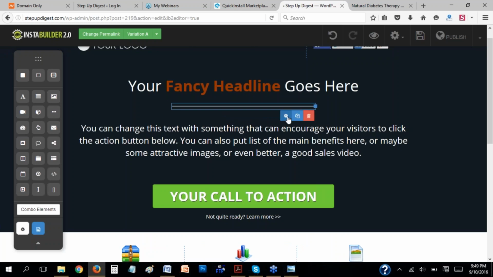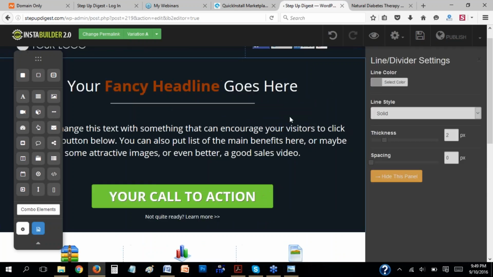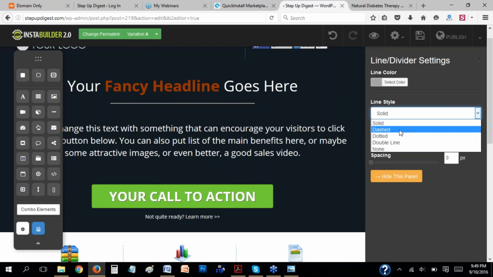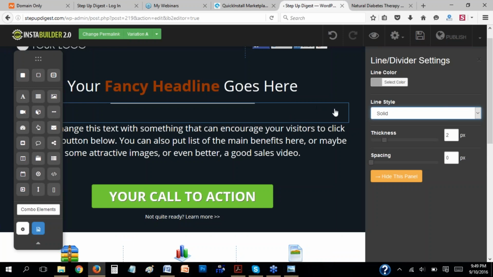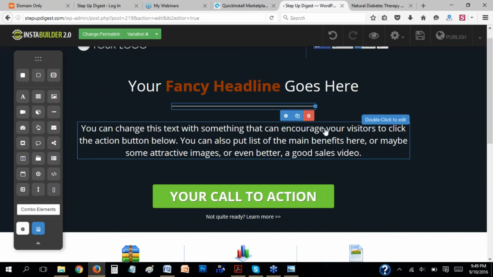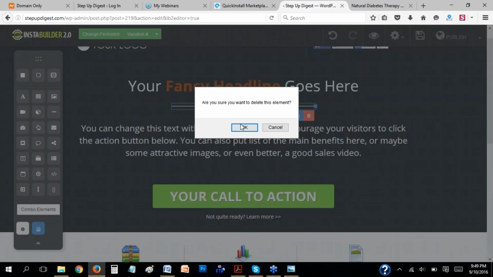You can also edit this one too. You can come over here and edit dashed, dotted. Like I think over here I use dashed. So you can do the same thing, dashed, dotted, spacing, all of that. Line color, you can change it, and that and that. Then I can also delete it.